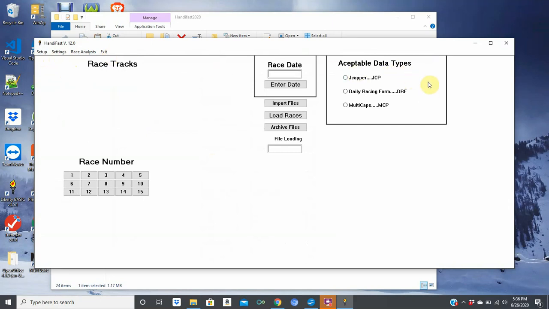Over here on the right-hand side, you've got available data types. The program will work with JCapper files, daily racing form files, and this is the BRIS multicaps files. Okay, and these are the extensions that the program will go ahead and work with.